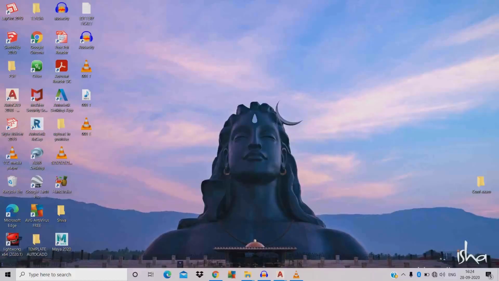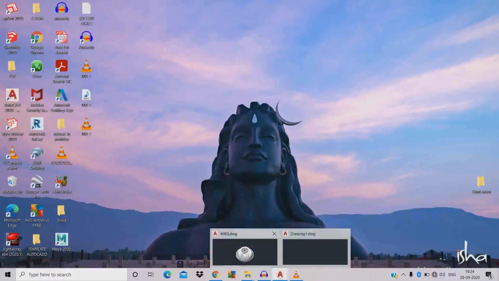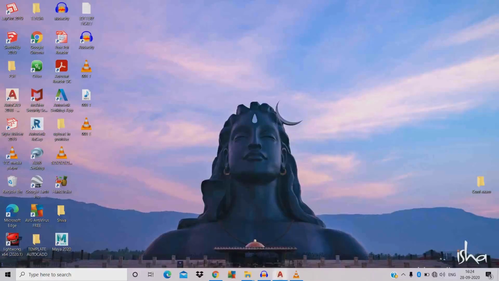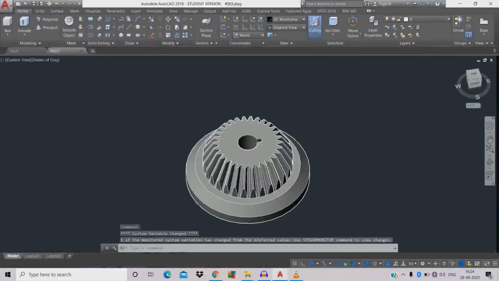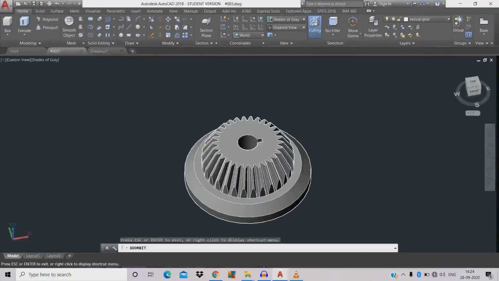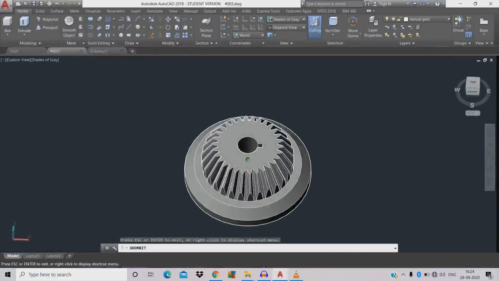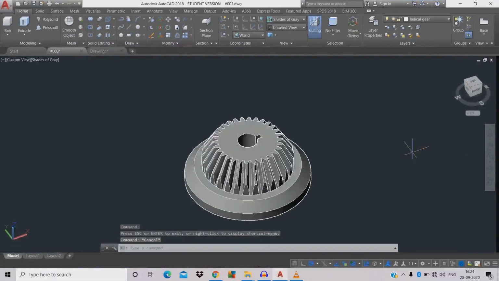Let's practice our 3D AutoCAD drawing. Just open the workspace. Today we're going to see how to design a helical gear, and finally we're going to add a material.